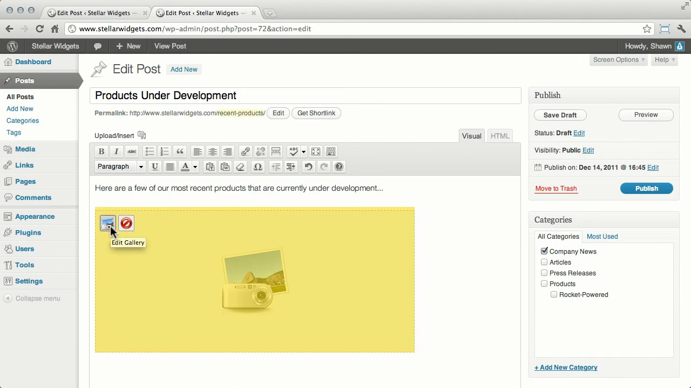Before publishing, you might want to preview your post with the photo gallery in place and then make any changes you like.